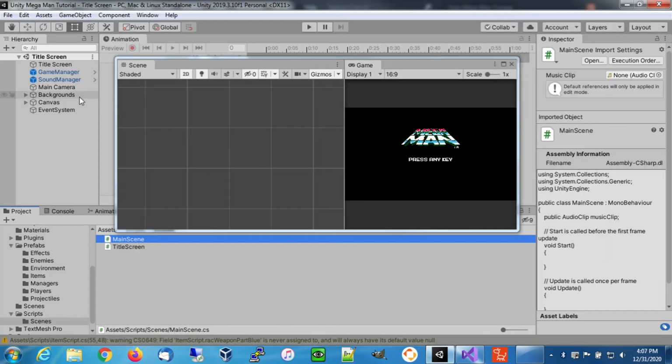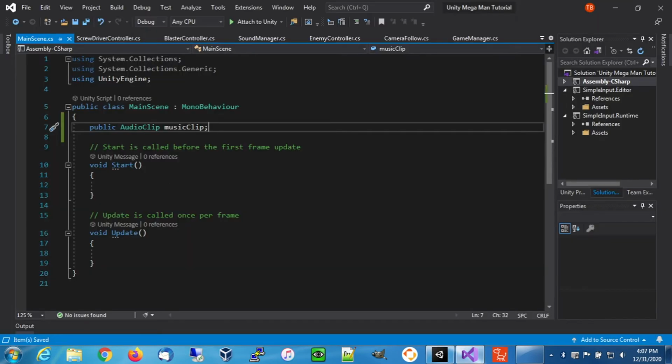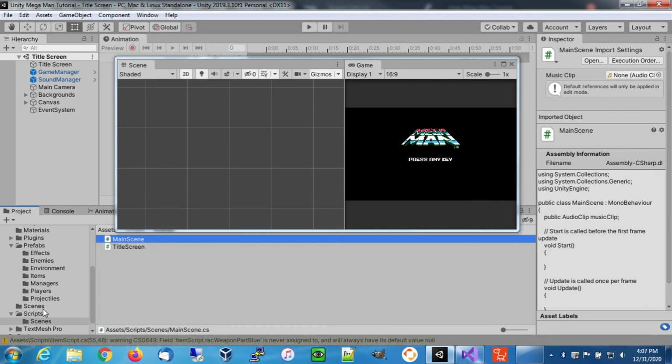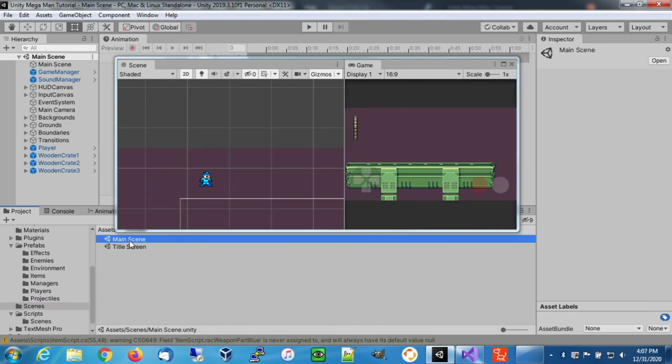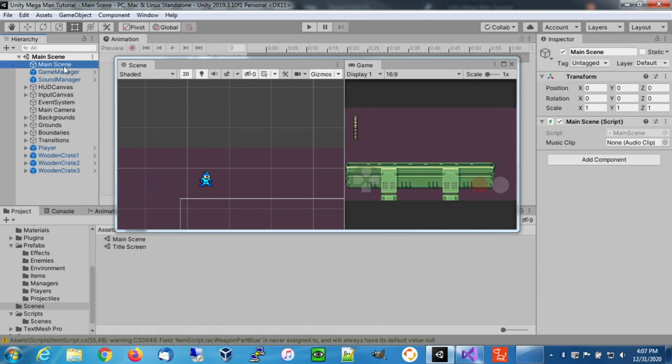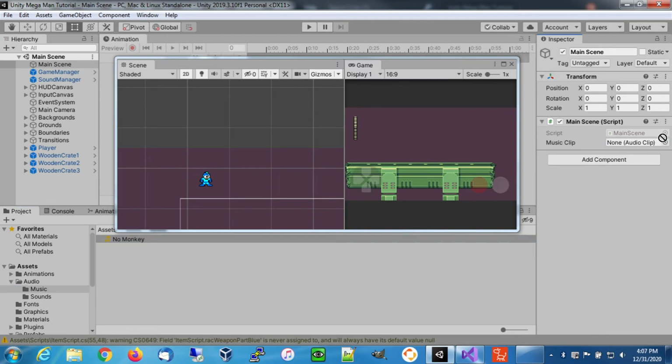So now if we go to our main scene, the actual main scene, load that up, and then go to the main scene object here. And now you're going to see we have a music clip option. So in the inspector, we're going to go over to audio, music, and we're going to drag over our music clip there. Then you can save that.